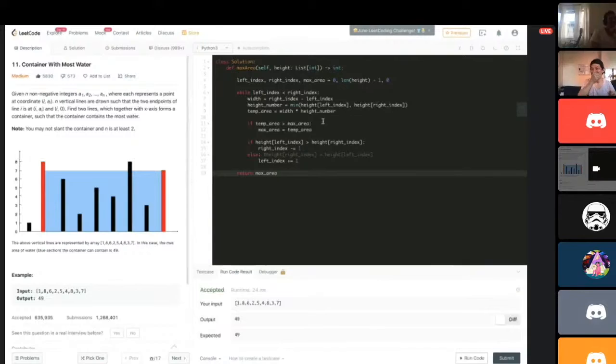Yep. 49 is expected. So for this particular input, we're just incrementing the left index by 1 because the height of the right index is greater than the left index. So 7 is greater than 1. So we increment from 0 to 1 in terms of index position, and then the loop keeps going through each of the possible solutions.